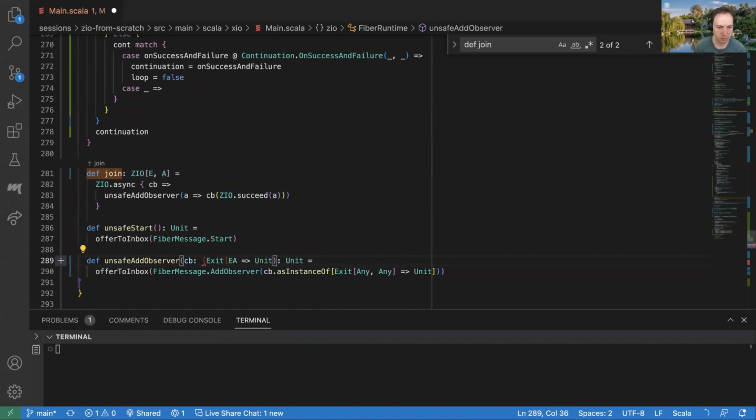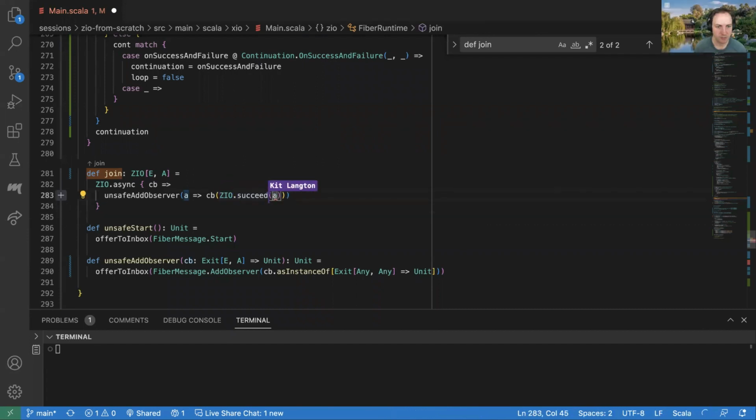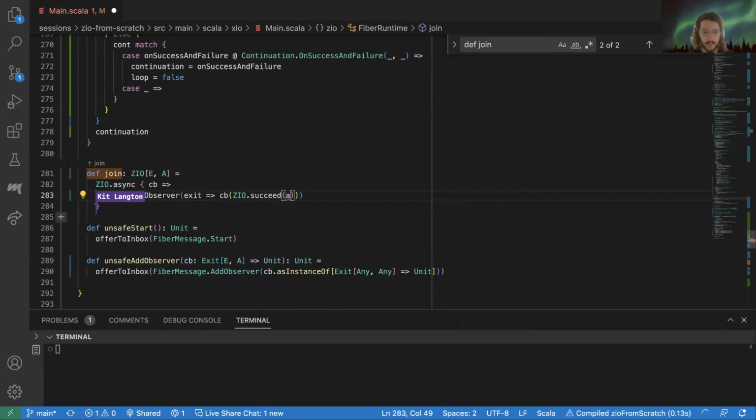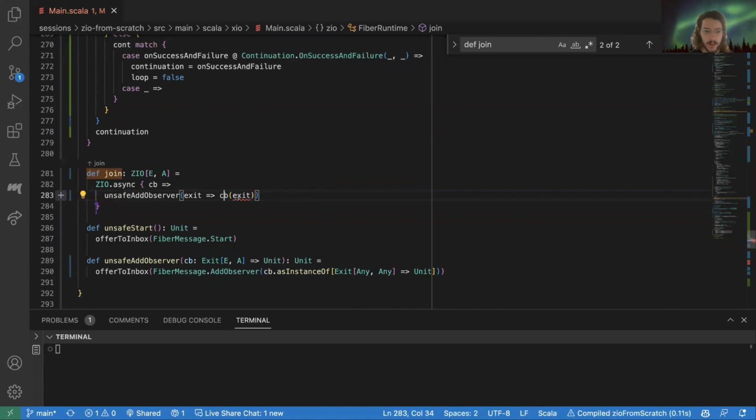So this is going to be an Exit E A to unit. Yeah, and then that'll have to change to be a C of succeed of. Yeah, exit. Okay. Well, this will be, it already is an exit. And so we just pass it the exit along, is that right? We don't pass it a ZIO now? No. What does that callback need? What am I doing?